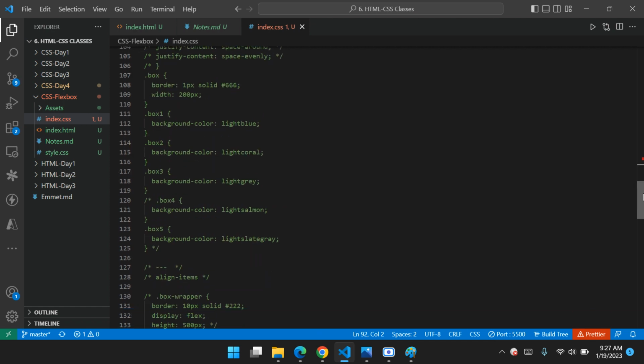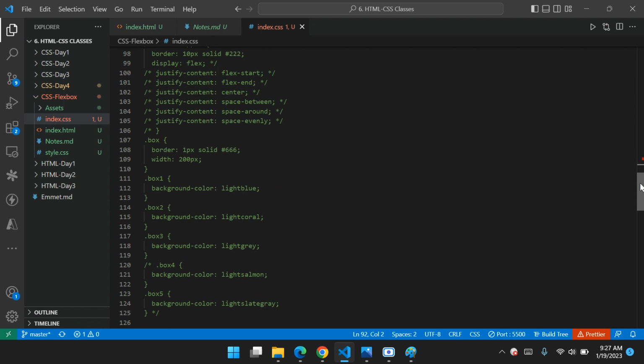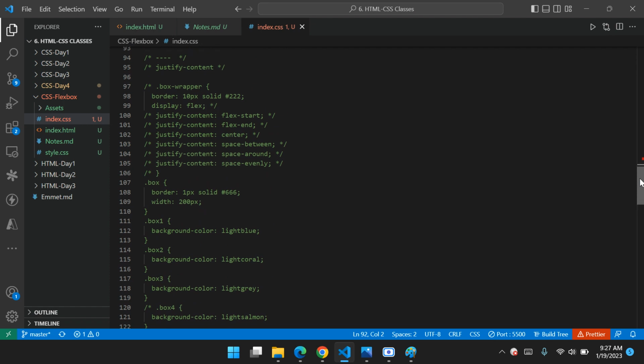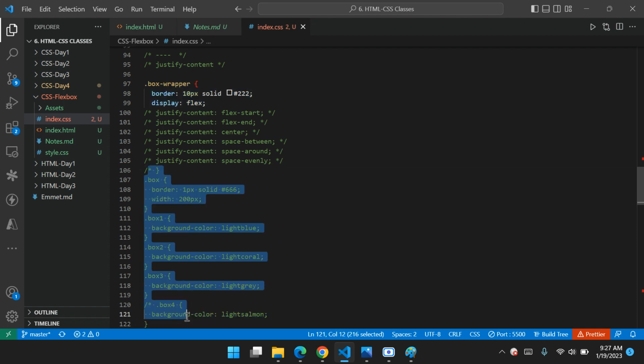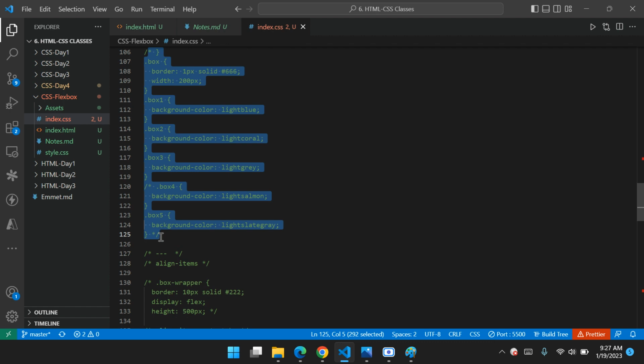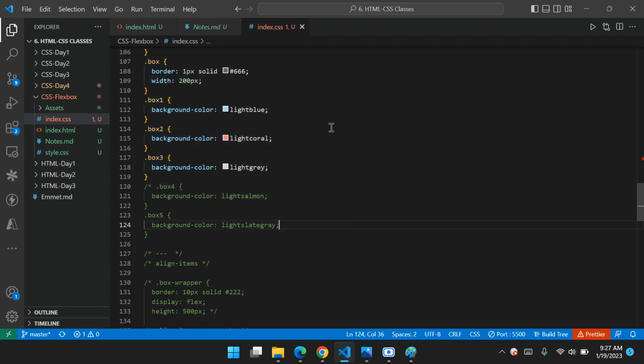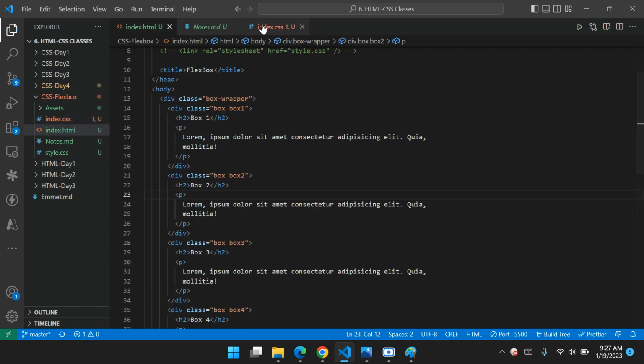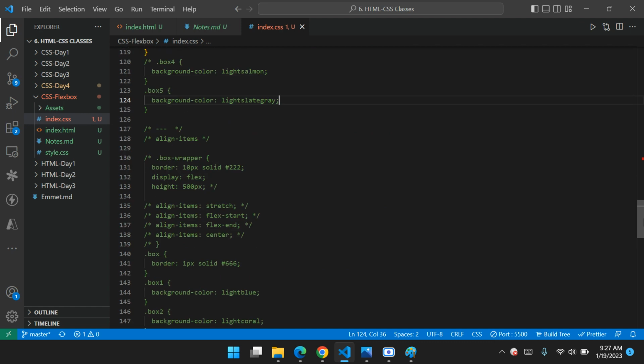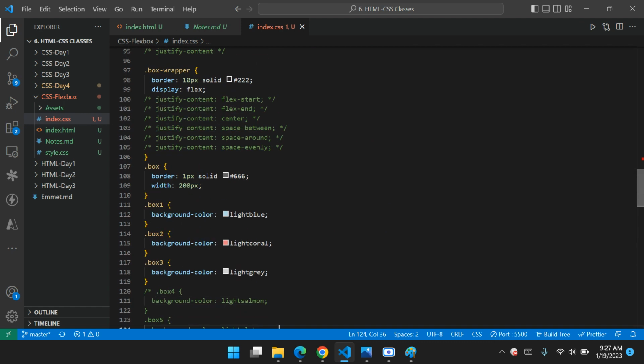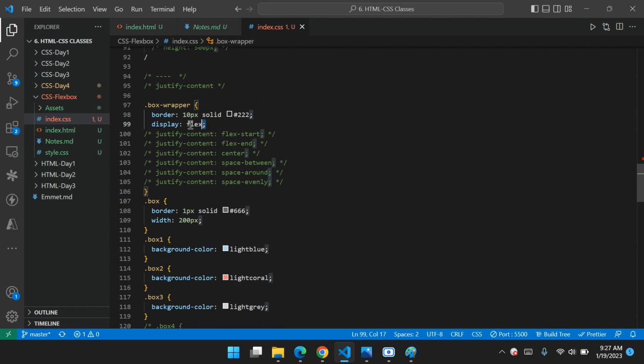Now, moving to the next property. This is again the most used property. Every time we have to deal with it. If I want to use Flexbox, what I have to do is go inside the wrapper and write display flex. Similarly, there are two properties, justify content and align items. These will be used always.